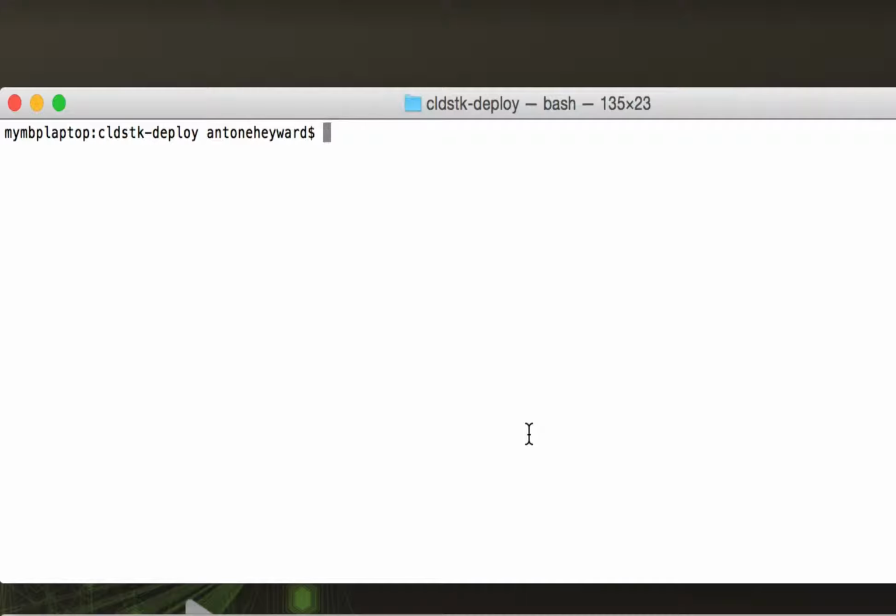I wanted to go over a new version of the CloudStack deployment tool that I put together. I recently uploaded it to GitHub, so if you have not downloaded it, go ahead and get it. First thing, let me go ahead into it. I'm not going to go into how you download it from GitHub. You can follow the documentation online.